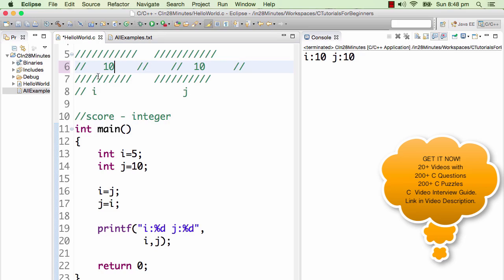So i becomes 10 as well. Now j is equal to i. What is the value in i now? i had earlier a value of 5, but now it has a value of 10. So this value is taken and put back in j. So what would be the value when it's printed in here? You would see 10 and 10 being printed.